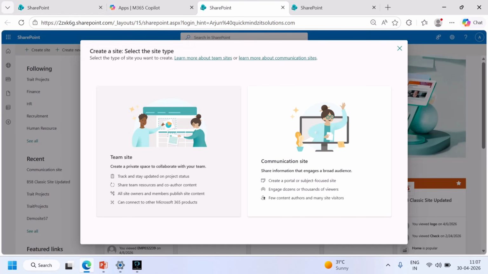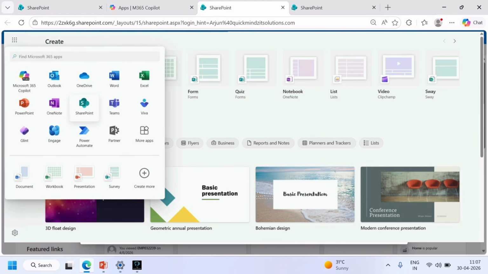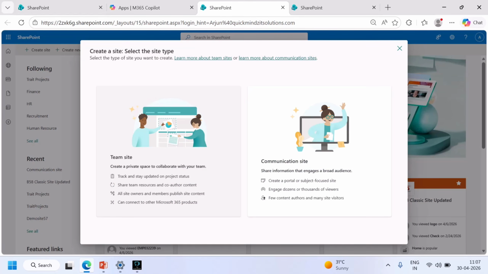It's vice versa. For team site creation, for example, we will create team sites for project teams, development teams or department working areas. We can use it for that. Also, we can connect to other Microsoft 365 apps or products. We can connect from there. There are site owners and members who can publish the content as well.